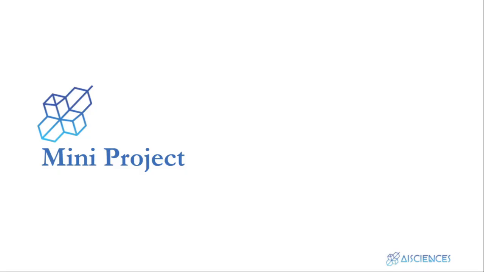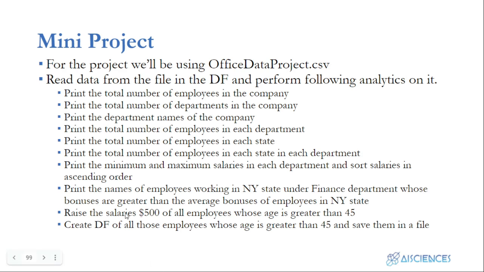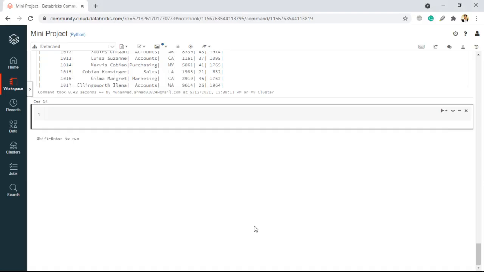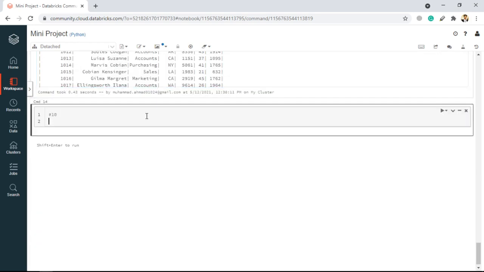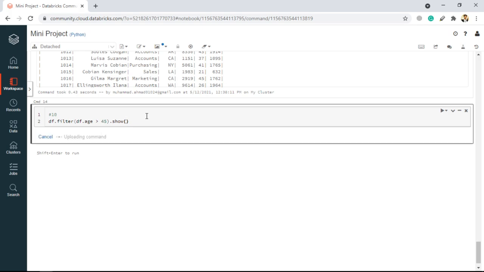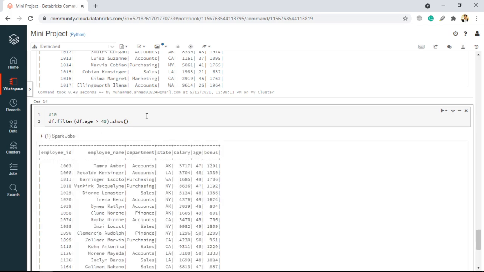Now let's just wind up this project by creating a data frame of all those employees whose age is greater than 45 and save them in a file. So here if we go to the IDE and let's just mark it as number 10, then df dot filter, df dot age is greater than 45. And then if we just show that, you will notice that we are only getting those employees whose age is greater than 45.